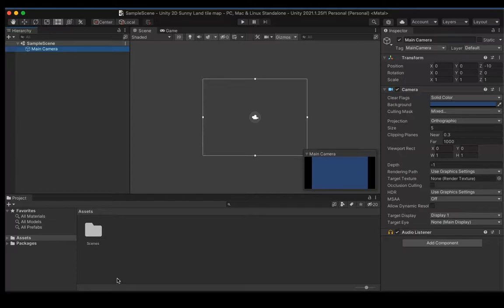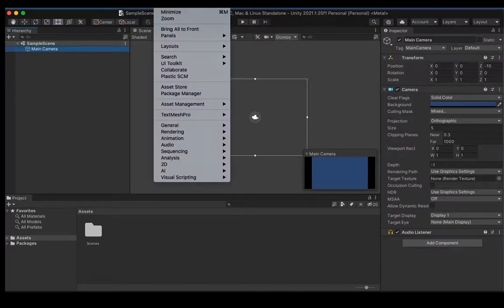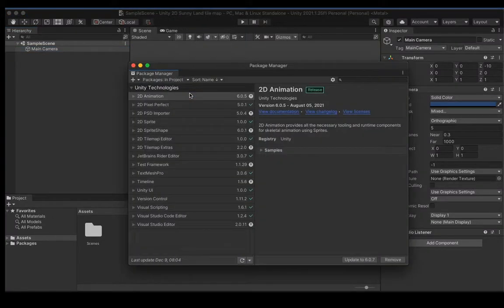Alright, so firstly the other thing we need to look at is this project window, and this is where all our assets are. And I'm going to go up to Window and look at the Package Manager. In Package Manager, this is what's already installed. I'm doing a 2D animation, so I selected 2D when I started up.